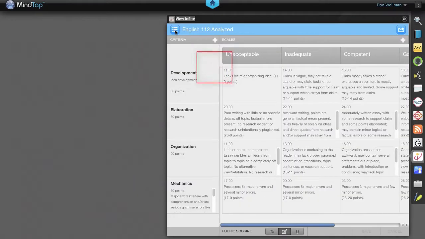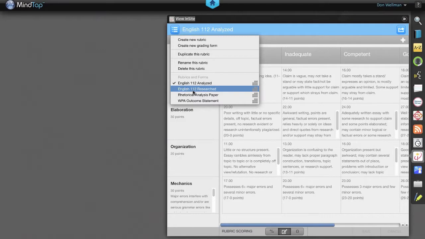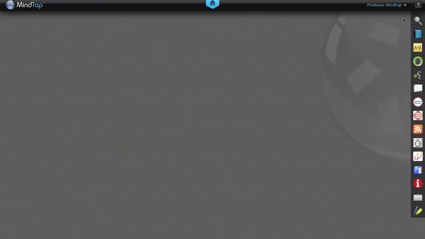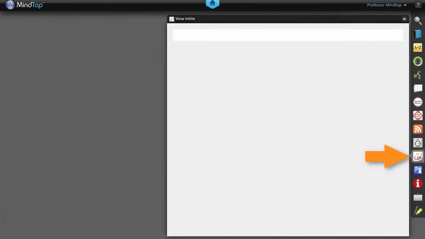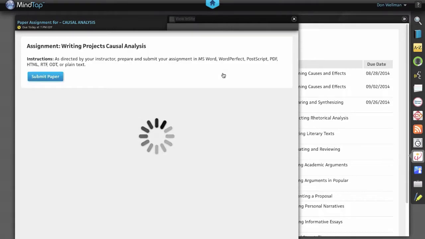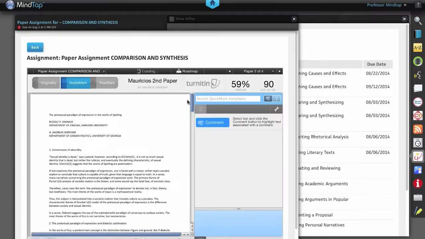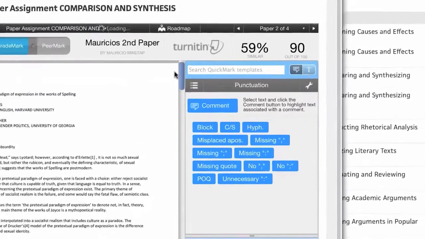If you click the List icon in the upper left, the newly imported rubric or grade form will be ready for use. The process for sharing quick marks is similar. To start, you will need to navigate into the grade mark for a paper assignment. We'll begin by clicking the InSite app in the app dock, selecting a paper assignment, and then clicking the grade mark pencil icon. In the quick mark area, click the Open Quick Mark Manager icon.